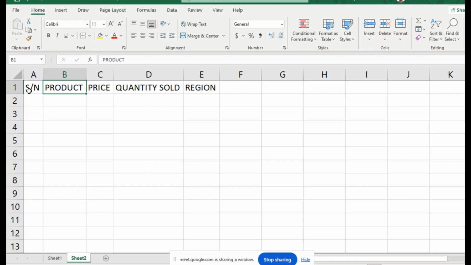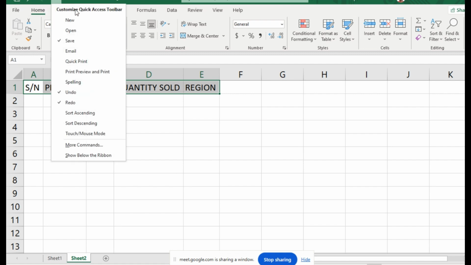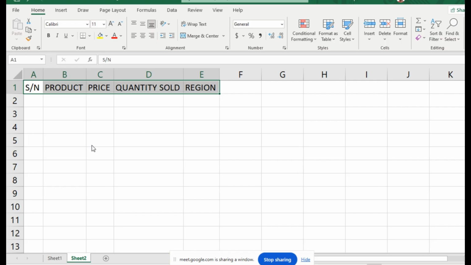How do we do that? You highlight your columns first. So after highlighting your columns, you come to your quick access toolbar on top. There's a button where you have a save symbol. You click on that button. You can see a list of items open. So you click on more commands.